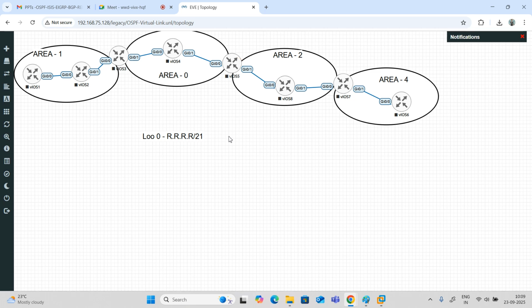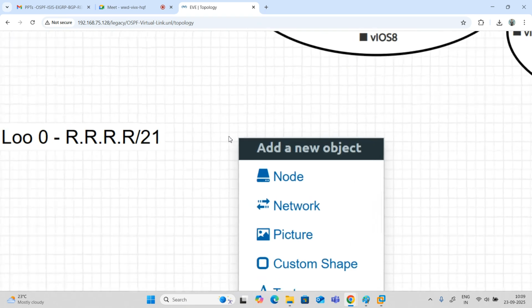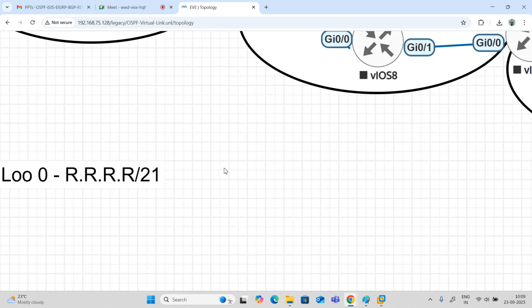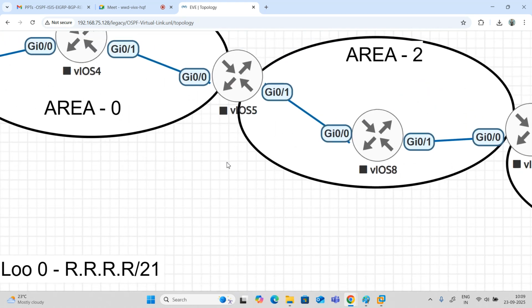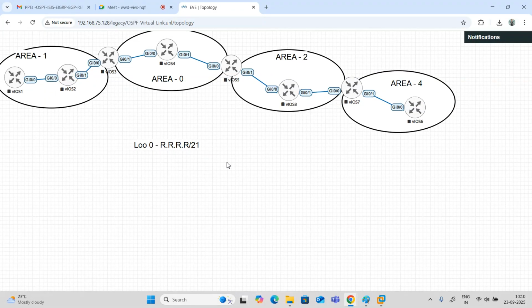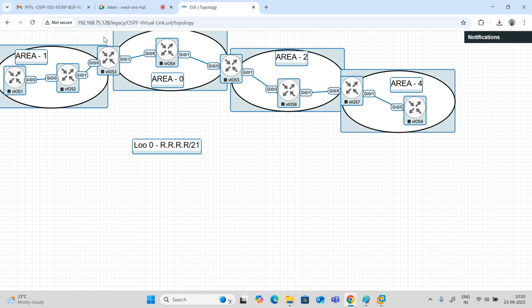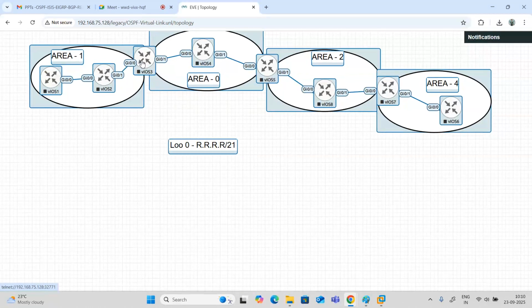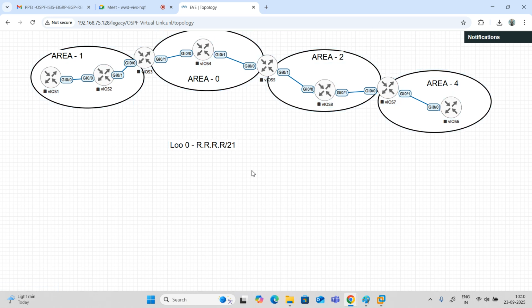For example, this is router 5, VOS 5. Fine. Okay, let me zoom it. You see, the name here is VOS 5. We can name it as router 5. Let us just assume it as 5. So in that router 5, we'll have a loopback IP called 5.5.5.5. Correct. Likewise 6.6.6.6, 8.8.8.8, likewise it goes. Okay. So I put 8 here and 6 at the last and 7 here.